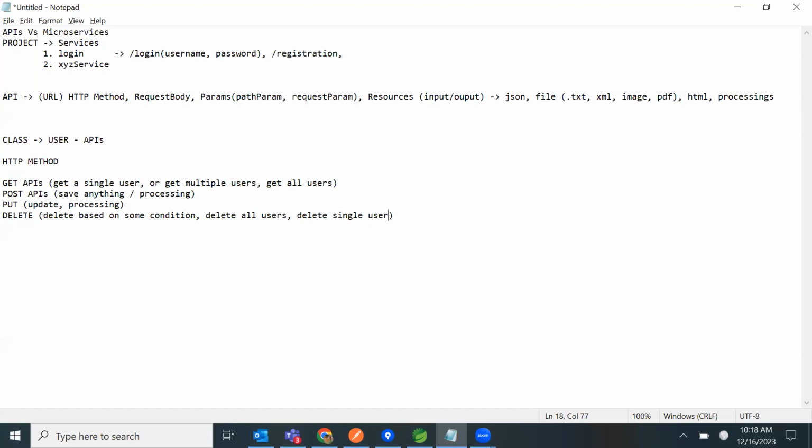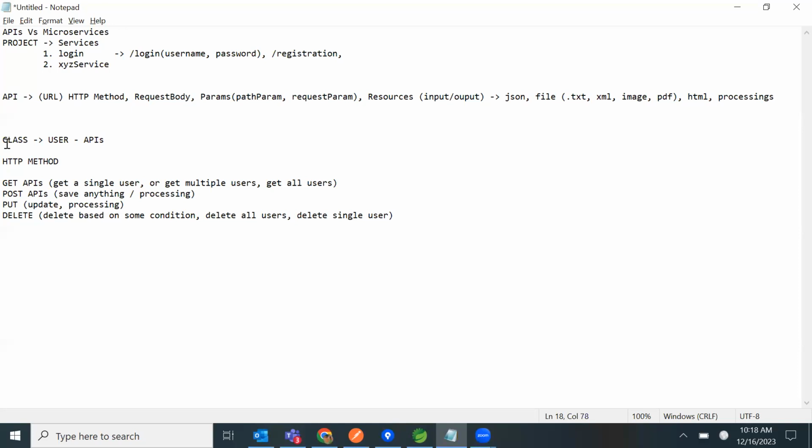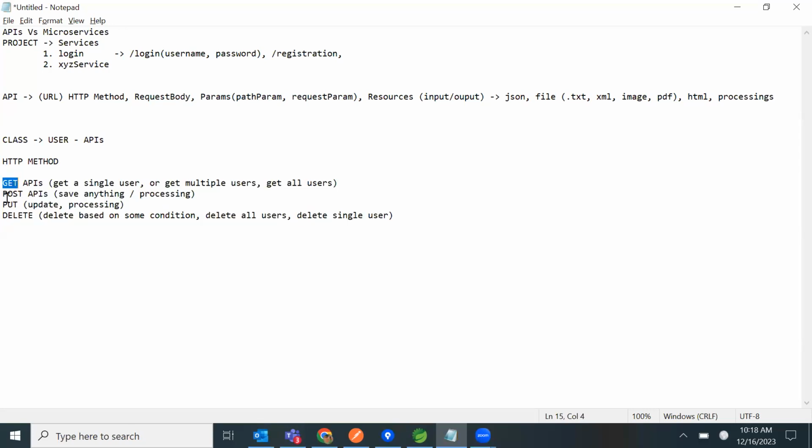Now, to achieve this you need to write the API. First of all, we need to understand which kind of method we will use to achieve a particular task. Whenever you get any task, you need to decide whether it should be a GET API, POST API, PUT API, or DELETE API. How will you recognize which one you need to write?